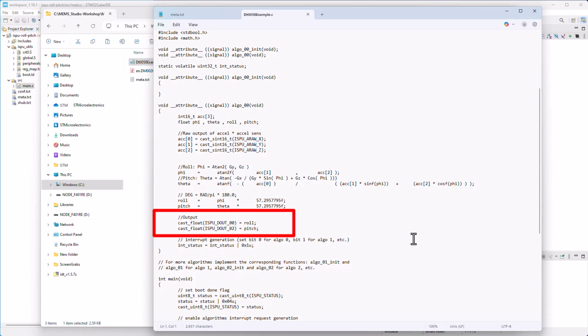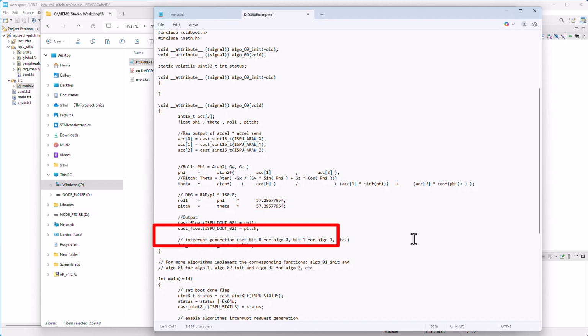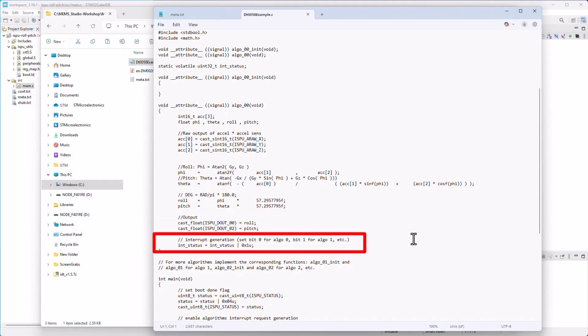Note that we output the values as floating point numbers. Since the float type is 4 bytes in size on the ISPU, the roll is output via ISPU registers ISPU_DOUT00L through ISPU_DOUT01H, and the pitch is output via ISPU_DOUT02L through ISPU_DOUT03H. The last thing that happens in the algo00 function is setting the interrupt bit for algorithm 0. This indicates that an interrupt should be generated for the host MCU to indicate that algorithm 00 has completed and output data is available.